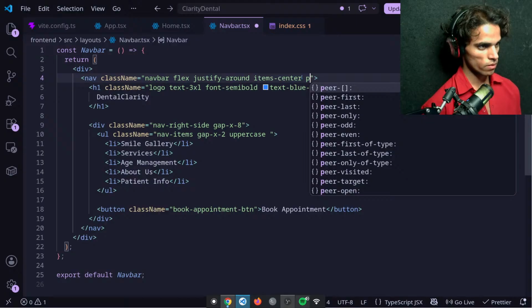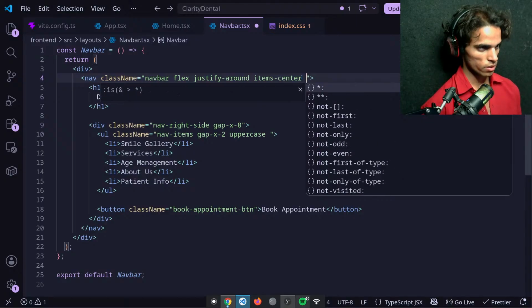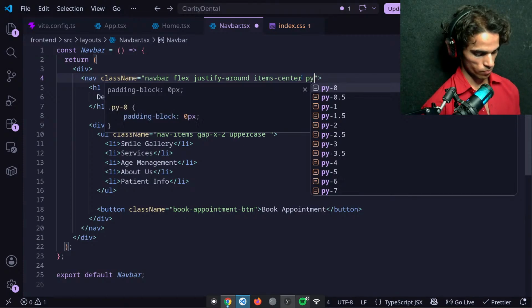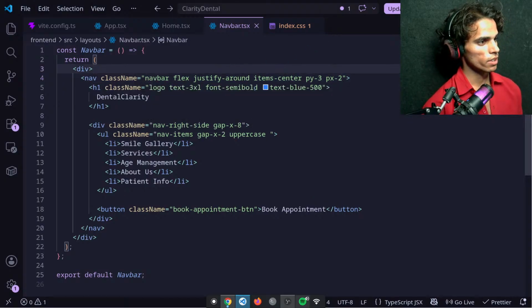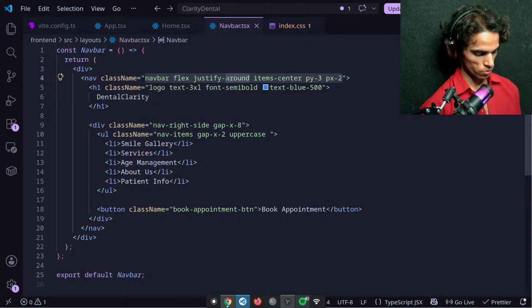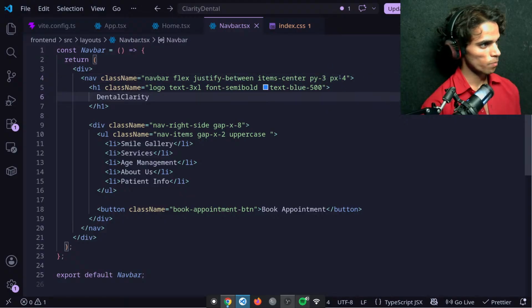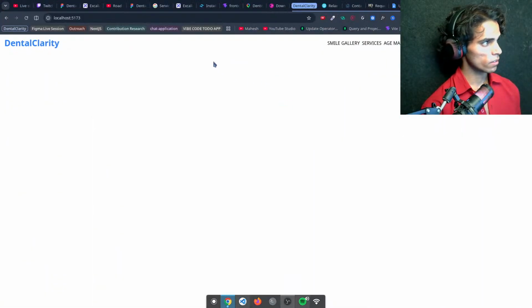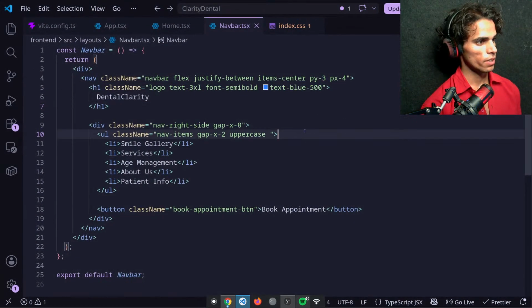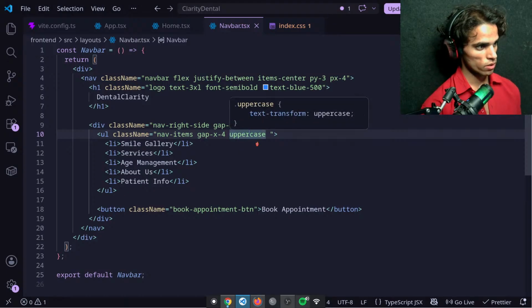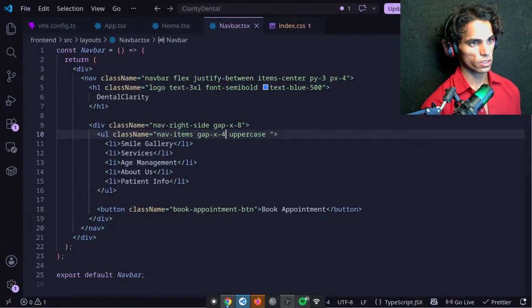Padding, no, margin, no, padding from top will be px 2, and now I would like to keep it between, and px will be 4, py 3, and between these I want to increase the gap to 4. It's great.